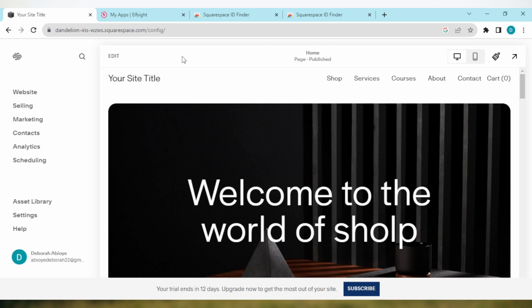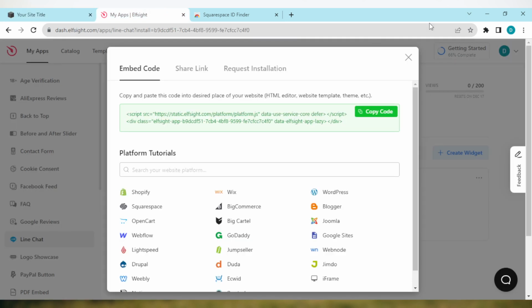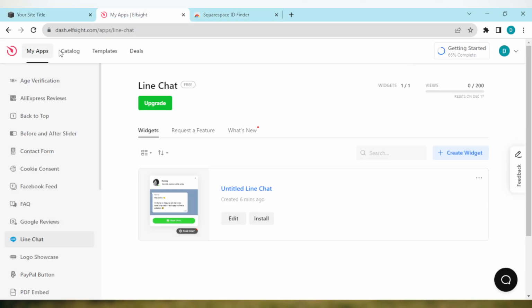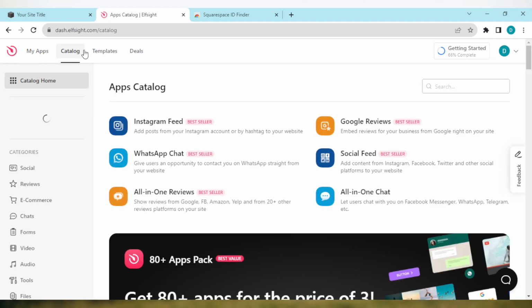The first thing to do is to log in to your Squarespace account and log in to the site where you want to add the pop-up newsletter. So once you're on this site, you would then in your web browser open a new tab and then type in the domain name for Elfsite, which is www.elfsite.com. Elfsite is the site where you'll be able to add the pop-up newsletter to your Squarespace.